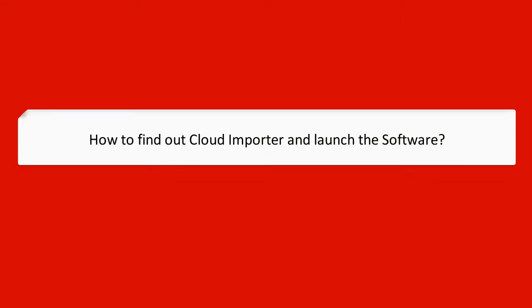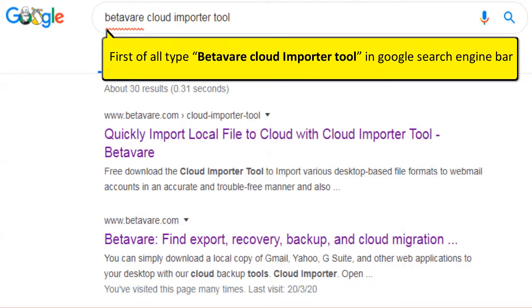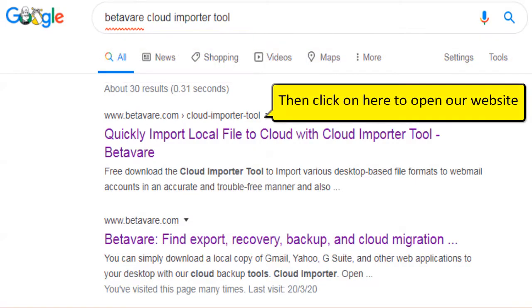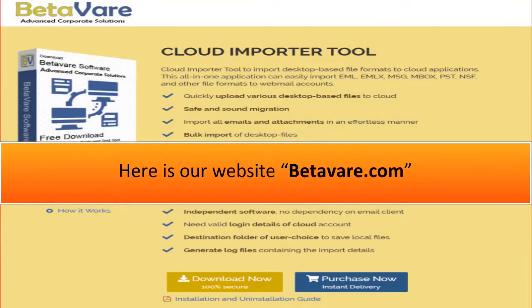How to find out Cloud Importer and launch the software. First of all, type Betavare Cloud Importer tool in Google search engine bar. Then click on here to open our website. Here is our website, betavare.com.